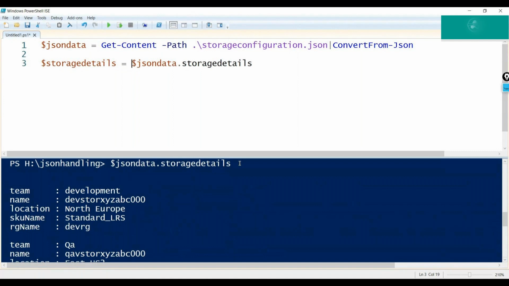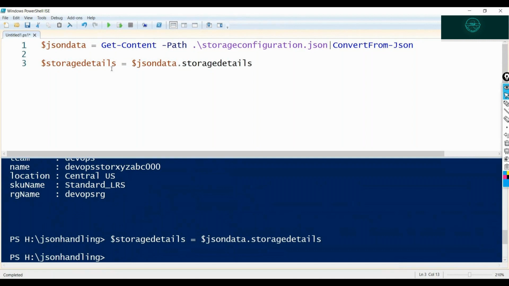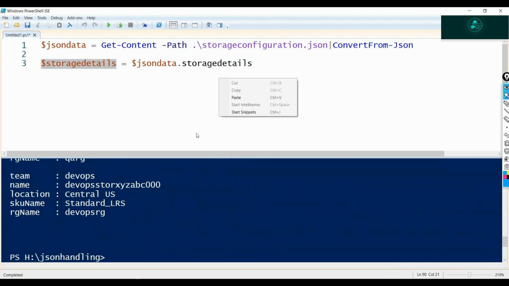I'll say storage details is equal to JSON data dot storage details. This is what I'm doing. Whatever I got here, I am just storing into a value, because every time I don't want to do $JSON data dot storage details and so on. So for convenience, I'm just storing the entire object into the $storage details. Whatever $JSON data dot storage details had will be saved in this particular variable known as $storage details. Now I'm able to get all these things out here.